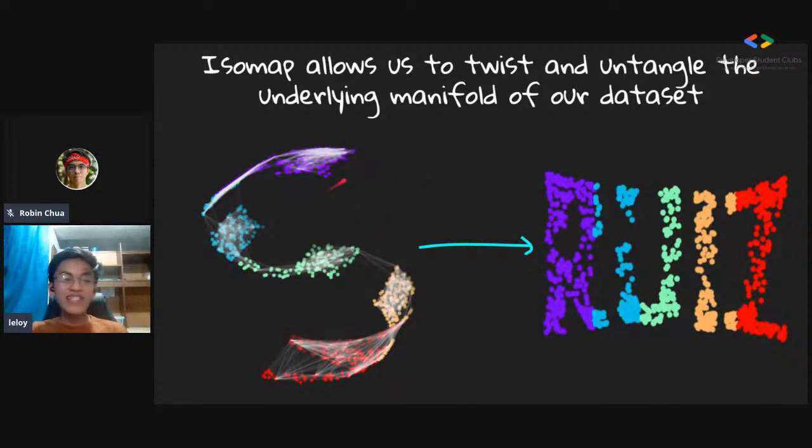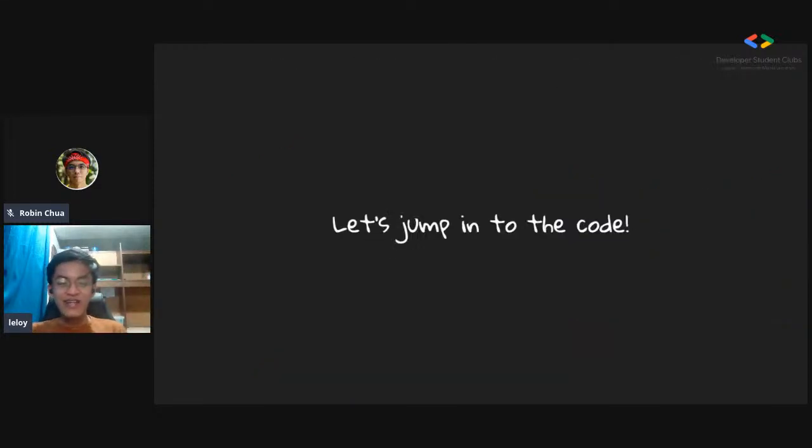So, kung mapapansin nyo, this is three-dimensional, di ba? Three dimensions, pero ito, two dimensions lang. So essentially, dimensionality reduction allows us to visualize higher dimensional data, para ma-inspect natin personally what's going on. Okay, so we can jump na actually to the code. So I hope nakapag-follow pa kayo.